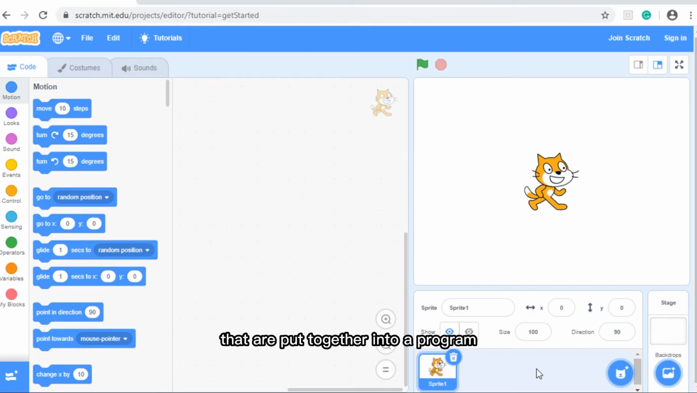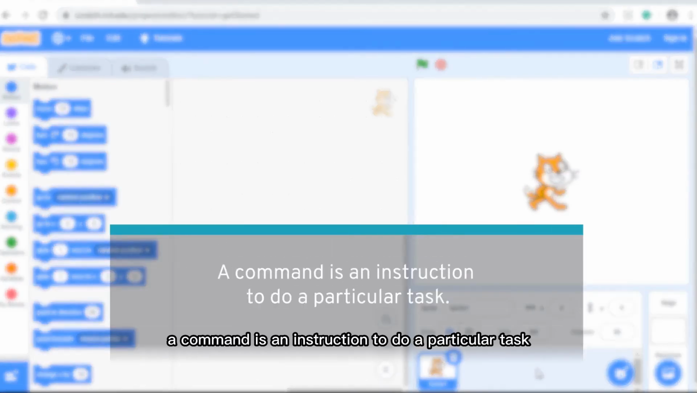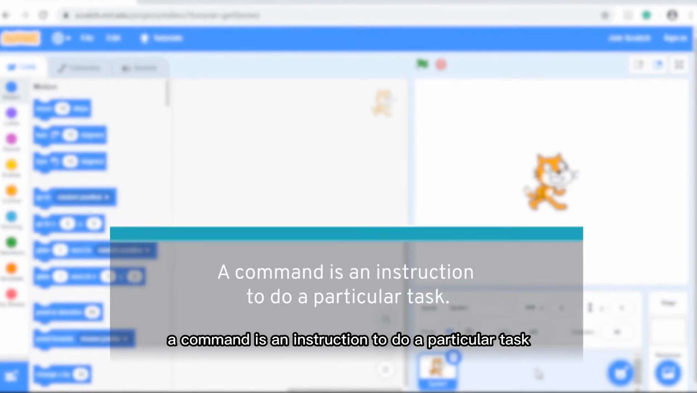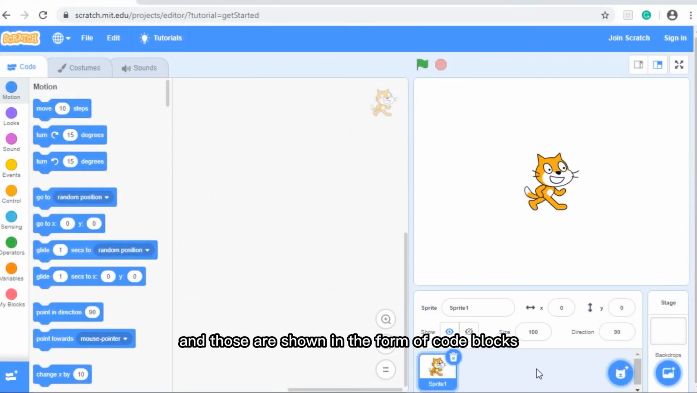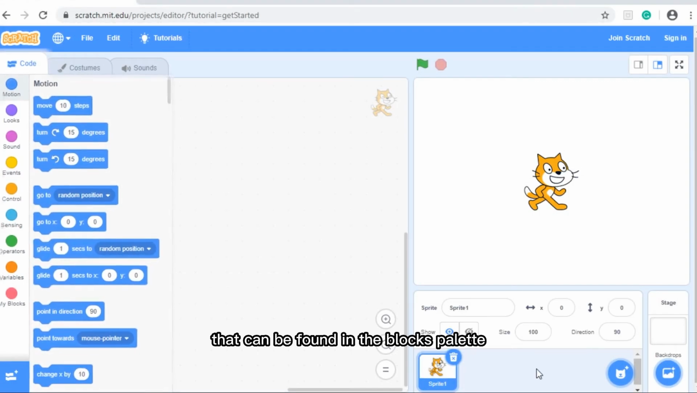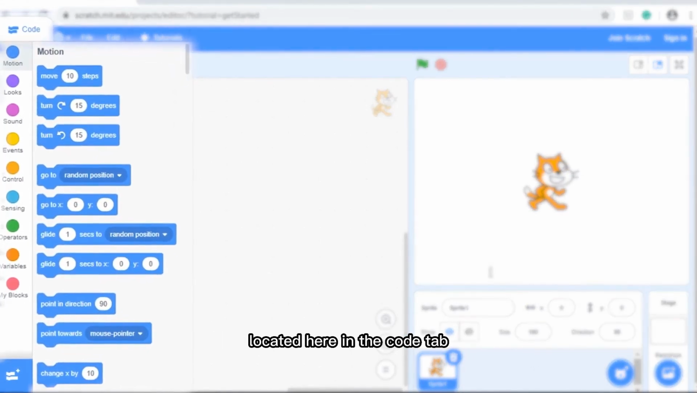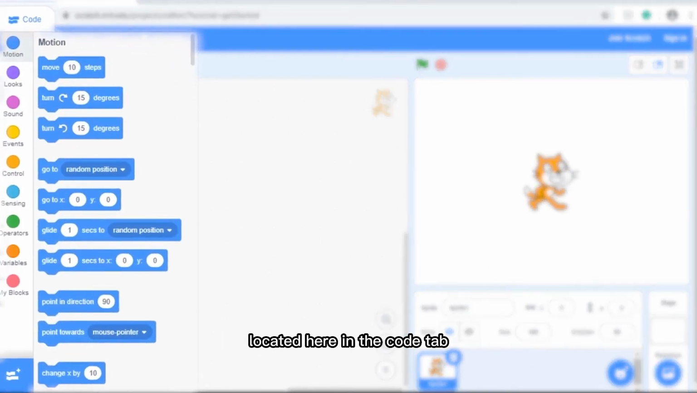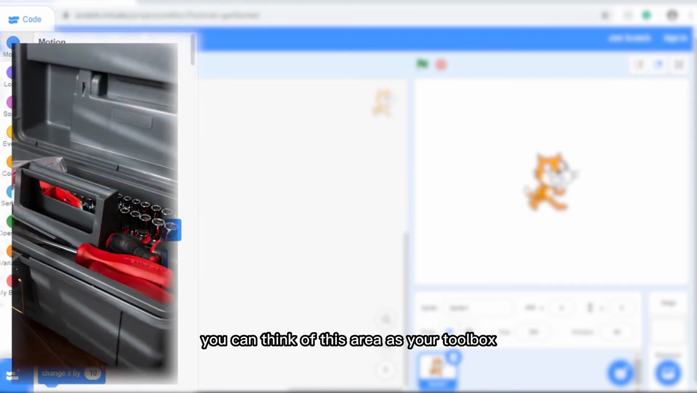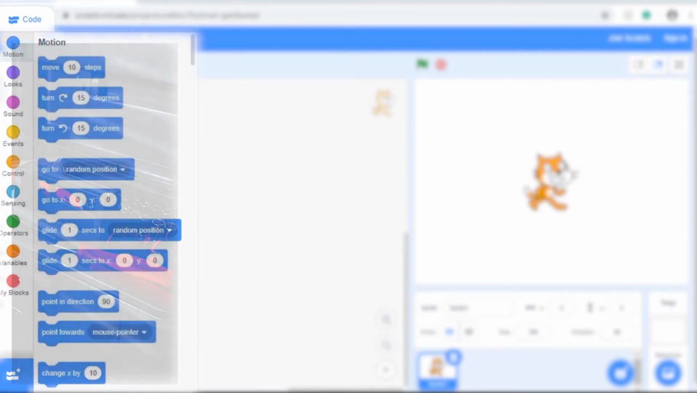You'll tell the sprites exactly what to do by giving them commands that are put together into a program. A command is an instruction to do a particular task, and those are shown in the form of code blocks that can be found in the Blocks palette located here in the Code tab. You can think of this area as your toolbox.